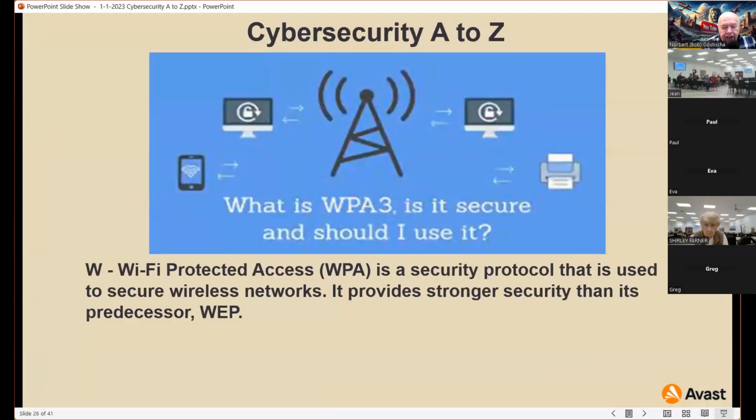Wi-Fi Protected Access is a security protocol that is used to secure wireless networks. It provides stronger security than its predecessor, WEP.